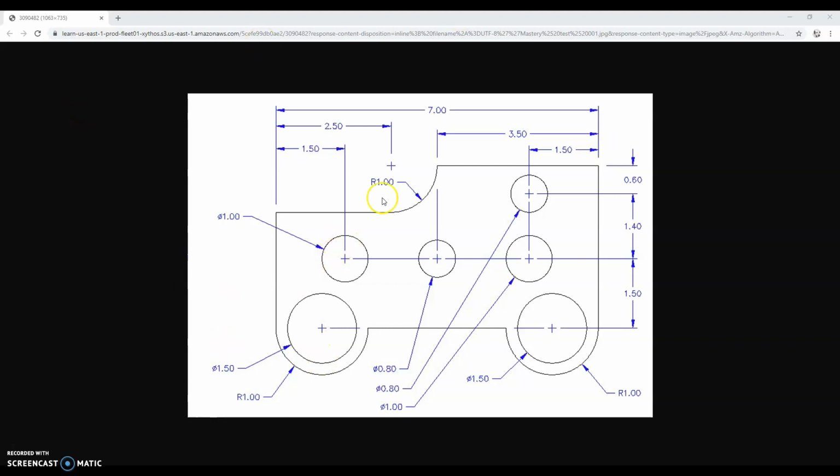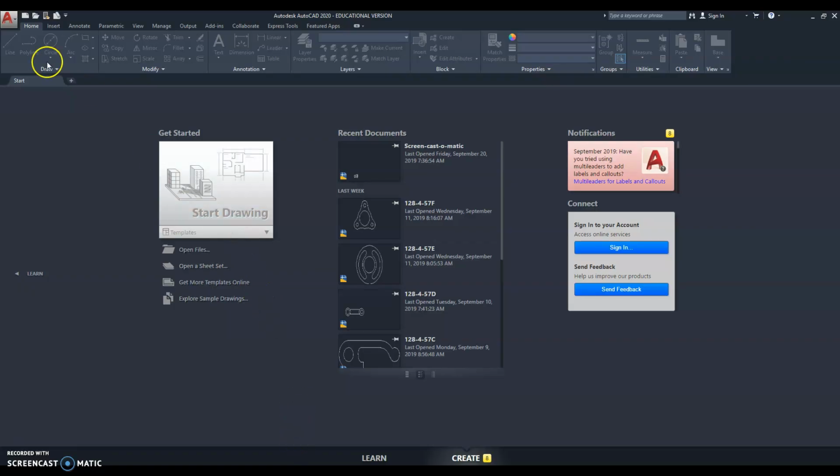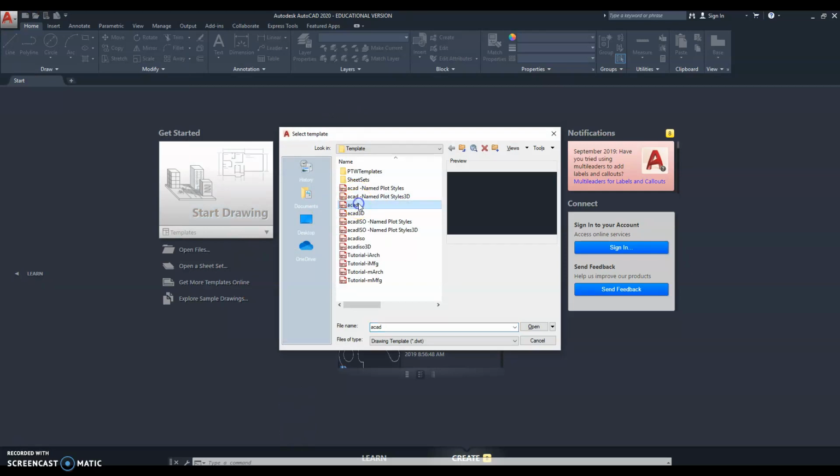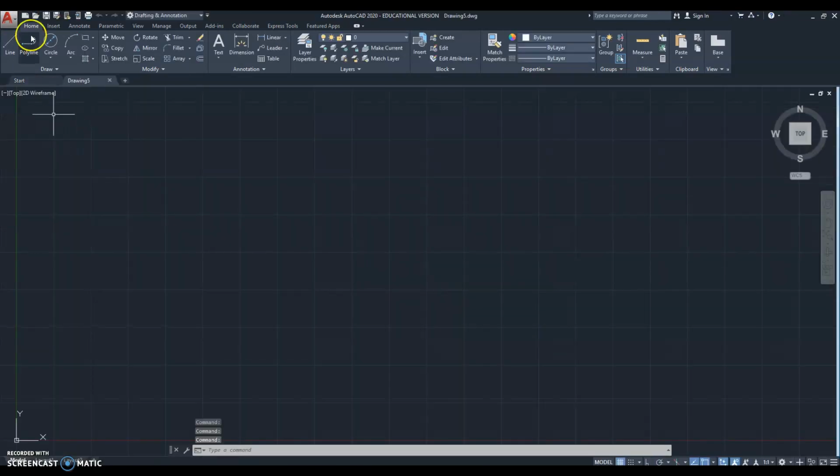Hello and welcome. Today we'll be making this AutoCAD drawing, this technical drawing right here. So open AutoCAD, create a new document, make sure you select AutoCAD and hit open.